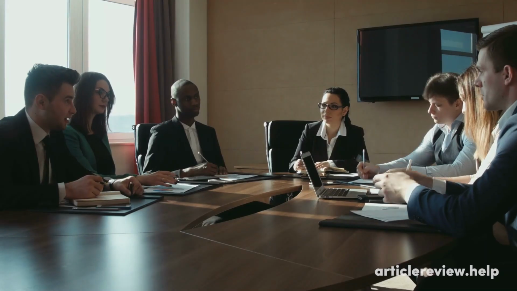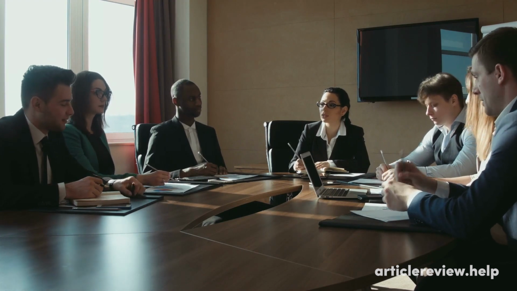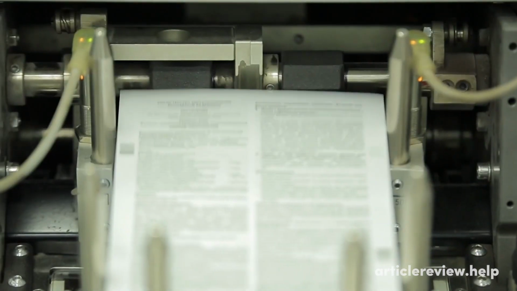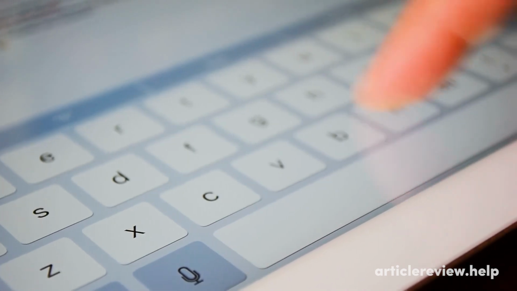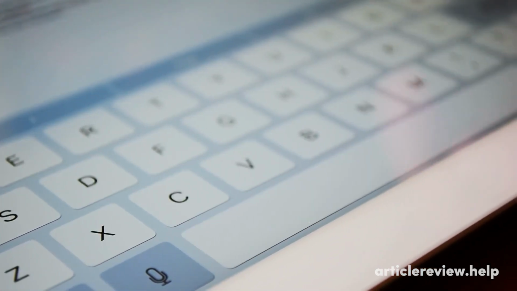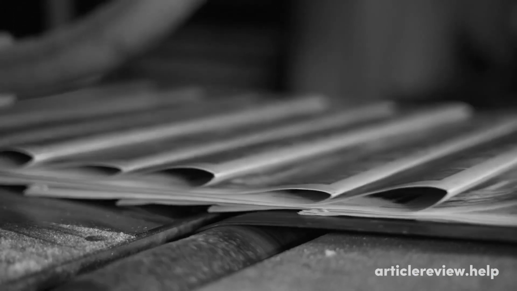After resubmission, the manuscript undergoes another round of review. If the revisions are satisfactory, the editor makes a final decision to accept the manuscript for publication. 8. Publication. Once accepted, the manuscript is copy-edited, formatted, and published in the journal. Accepted articles typically appear online first, followed by print publication.